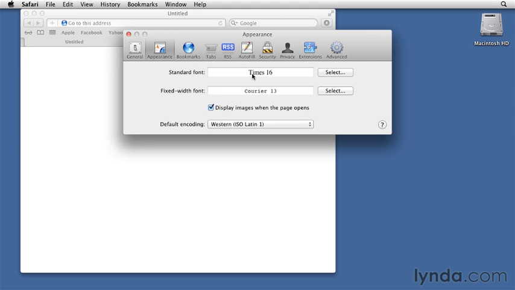Appearance. If a website isn't configured to show a particular font, you can choose which font it will show, again, if that's not hard-coded into the site.